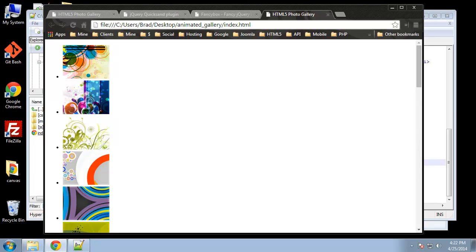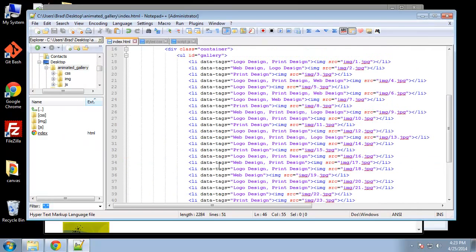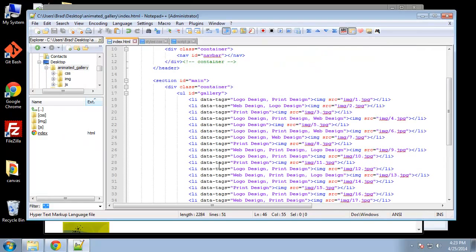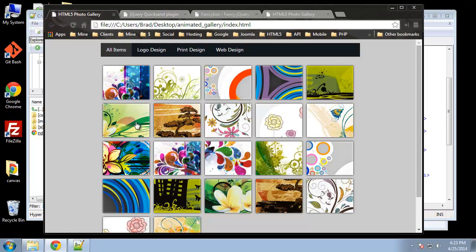Like I said, the navigation is going to get generated through our jQuery. And this is a SPA, a single page app. We're not going to have any other HTML files. It's going to be all in that one file. So that's really it for this section. I just want to get our markup in there. In the next section, we'll actually style it, make it look like this, and then we'll move on to implementing Quicksand and then Fancy Box, and we should be all set.